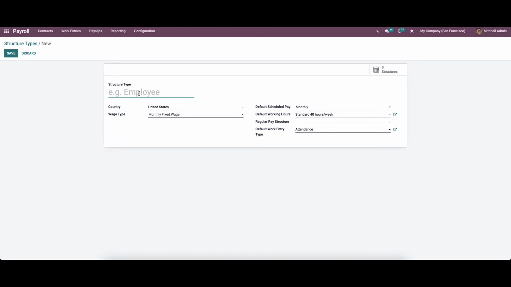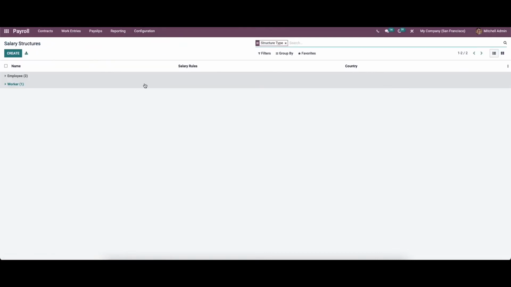So now we can create a new structure type. For that, here we can enter the structure type, like employee. And here we can choose the country and the wage type. So here we have two options, monthly fixed wage and hourly wage. And here we can provide details like default schedule pay, working hours, regular pay structure, and default working entry type. So here we can see the options for work entry type. And here we can see the structure in this window, and it is also possible to access the structure window from the configuration.